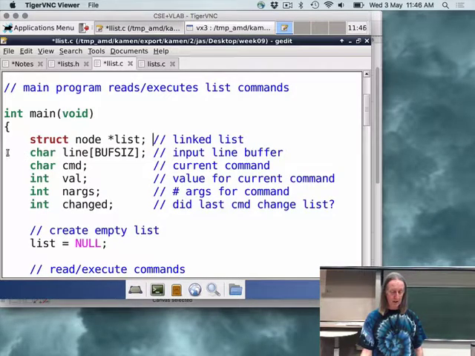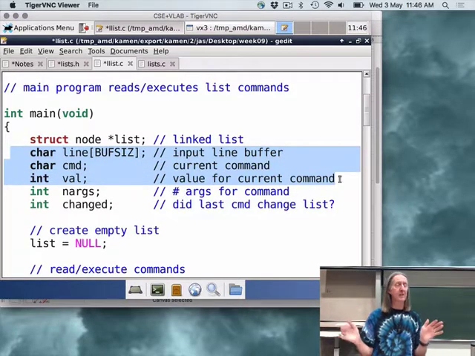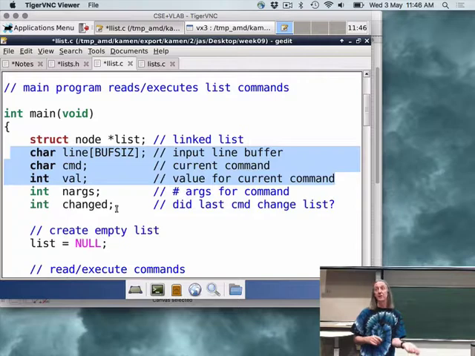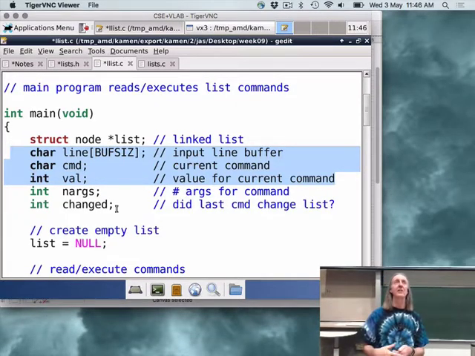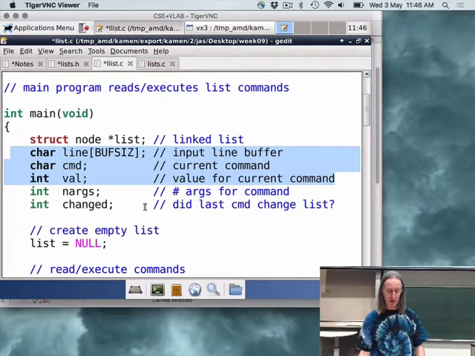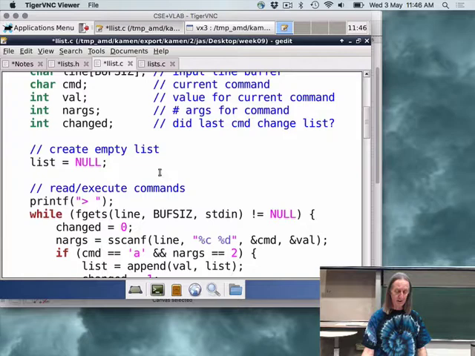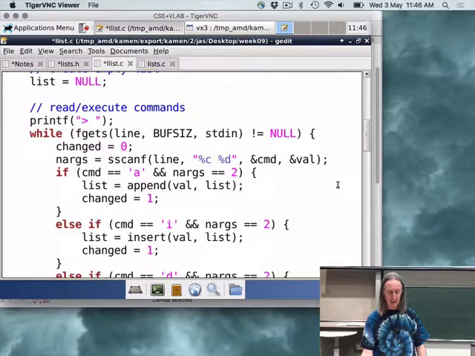Right, all of this is for dealing with the commands that you type in. And this is used for controlling whether the list is displayed or not after a command is executed. So if a command like length doesn't change the list, we don't bother printing it each time. Alright, so we create an initially empty list, which we do simply by setting the pointer to null. And then we read and execute commands.